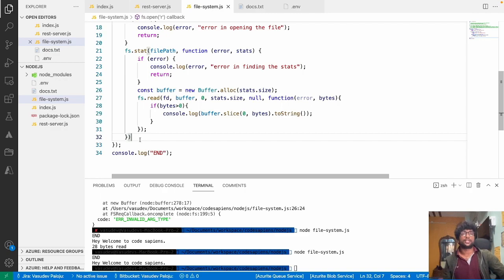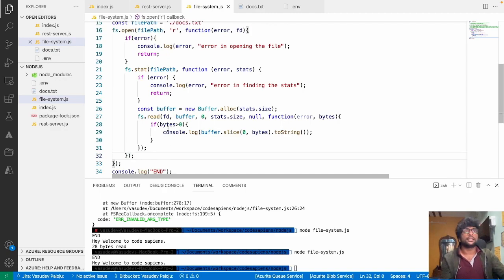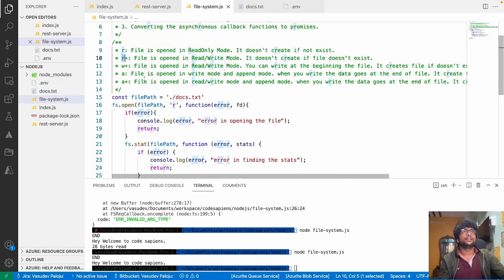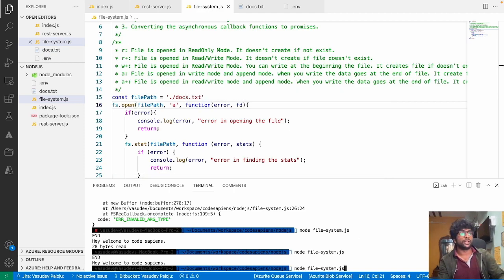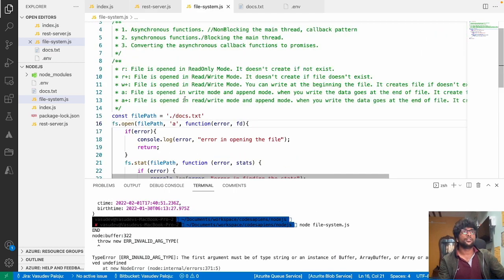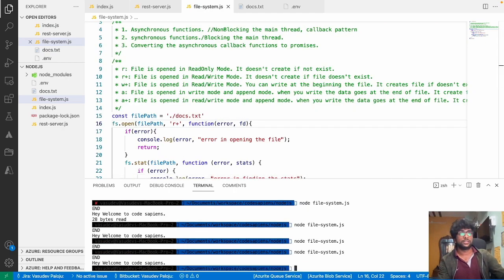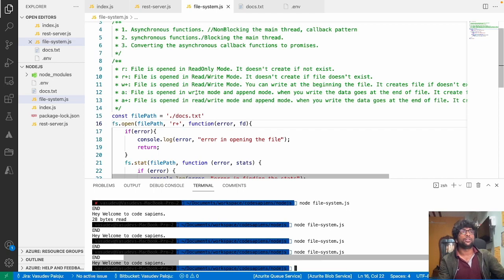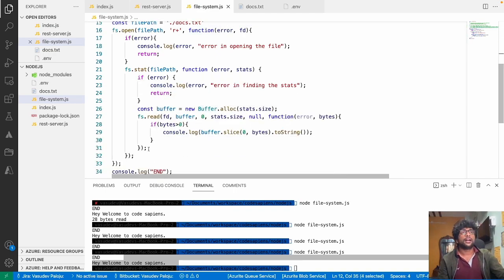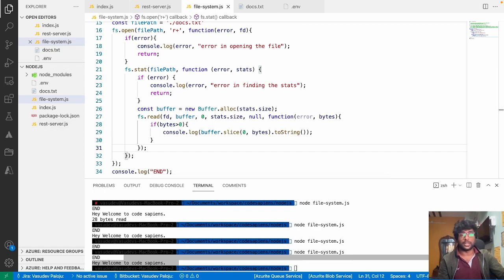All of this nonsense has to be there. So one thing is you can simply avoid it. And second thing, if I try to open it in A mode, A mode doesn't allow us to read. So now when I run this code, see, it didn't allow me to read. When I open it in R plus mode, welcome to Code Sapien. So in A mode, you cannot read the file. It is only write mode and append mode. So we'll see how to write to a file right now in different types of modes.